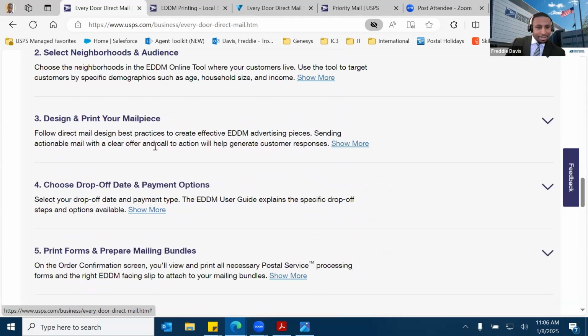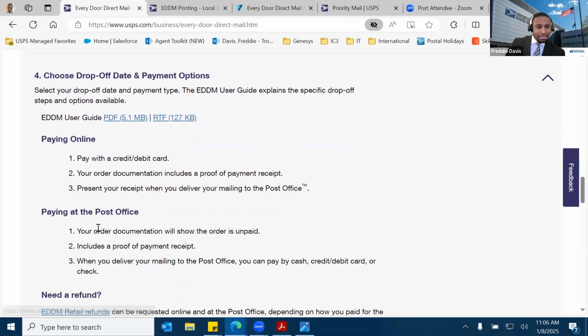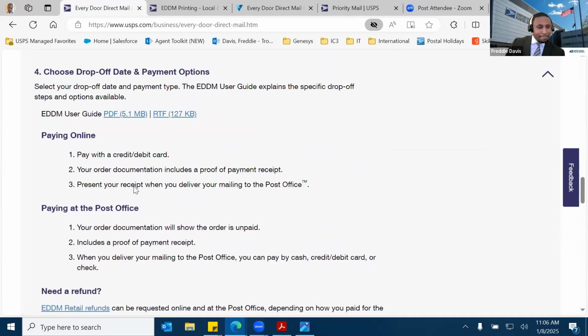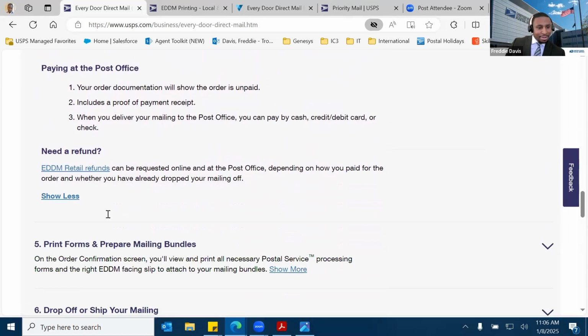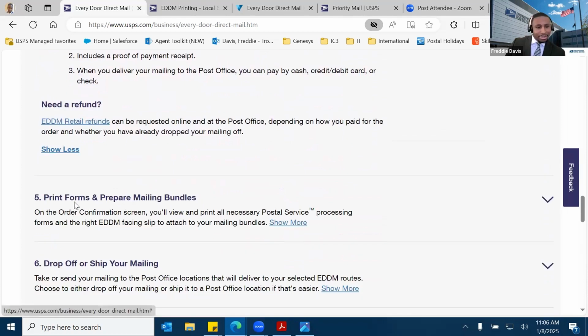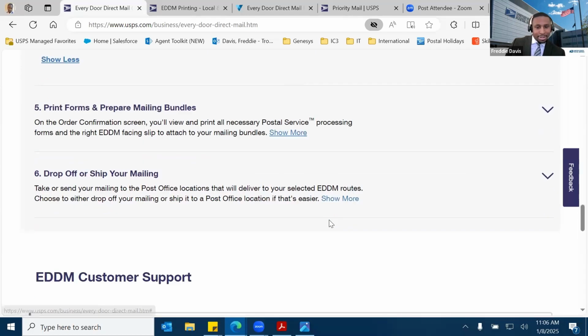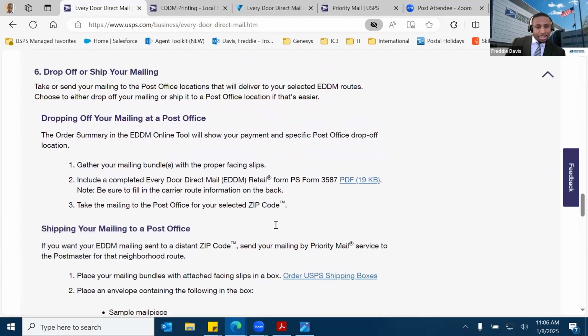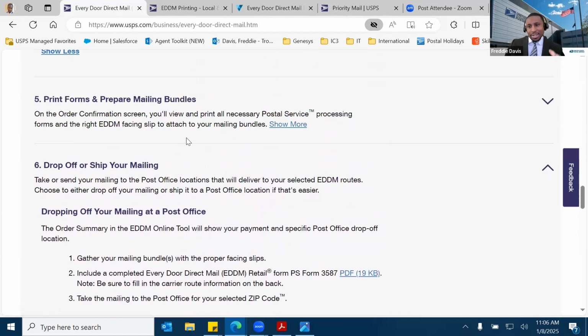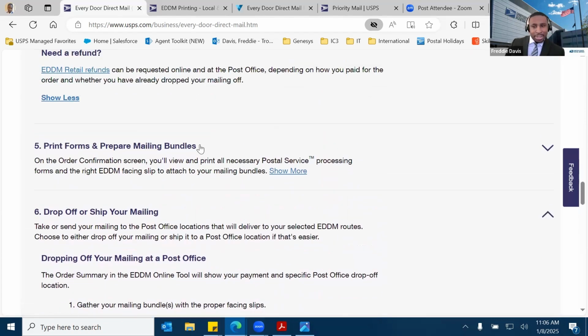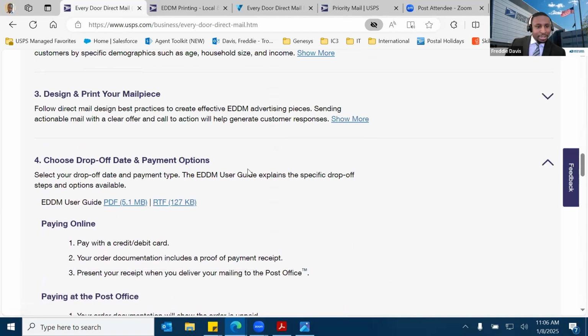Let me make this a little smaller. Step 4, choose a date and you would drop off your piece of mail. Step 5, print out your pieces and get them bundled up, and step 6, drop off your mailing at the post office. I'll make sure I send you guys an email that breaks that down as well, or feel free to share what I sent you, Brandy.